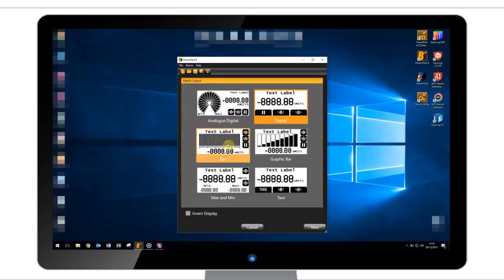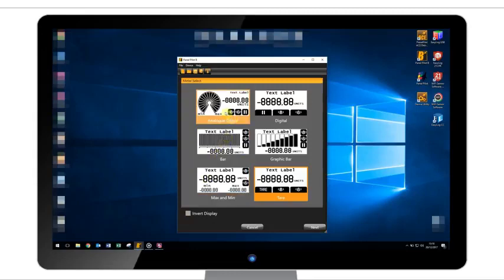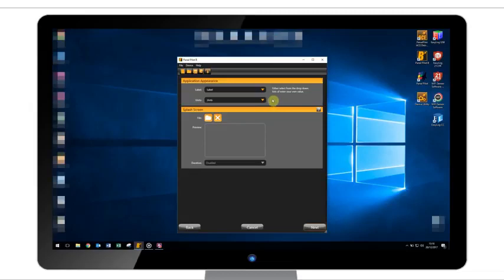Firstly, choose your meter style. You have a choice of 6 popular configurations, including analog and bar graph styles. You can also invert the colours on the display. Select your preferred meter and click Next.